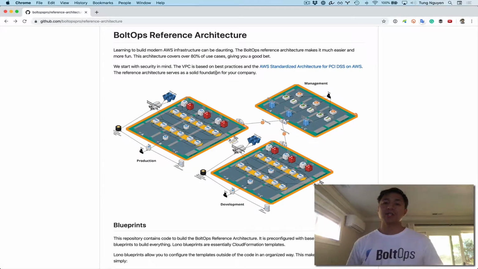Hello, in this video I'm going to show you how to set up your AWS profile settings and config files so that you can easily switch between AWS accounts. The BoltOps reference architecture, most of the README is actually written with this strategy in mind.